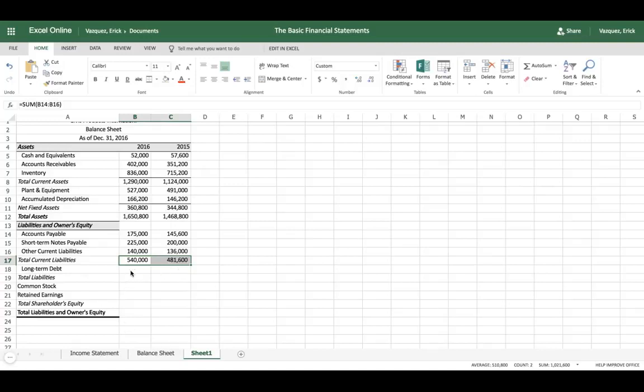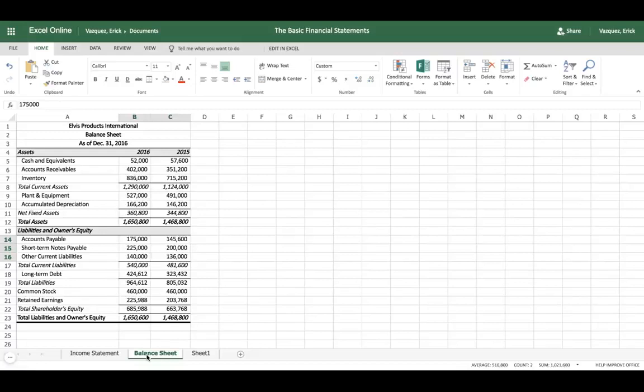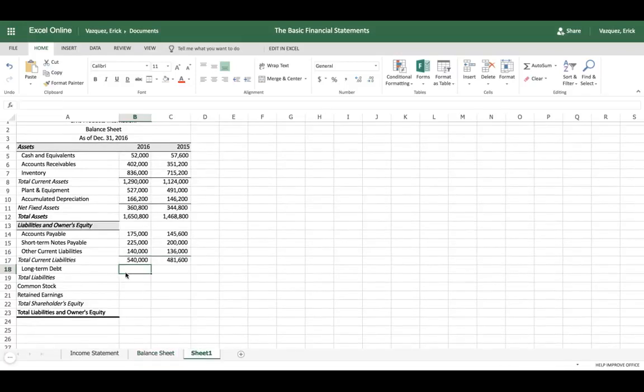Let's go ahead and now find out what our long-term debt is. Long-term debt is here, and you'll enter in the data. So now we're just going to add our long-term debt with our current liabilities. So it's a simple formula, plus long-term debt, and then click and drag to apply the formula to the next column. All right, so we have our total liabilities.